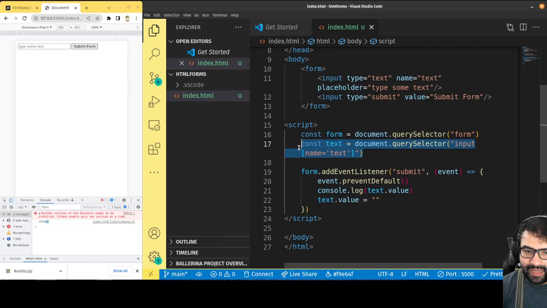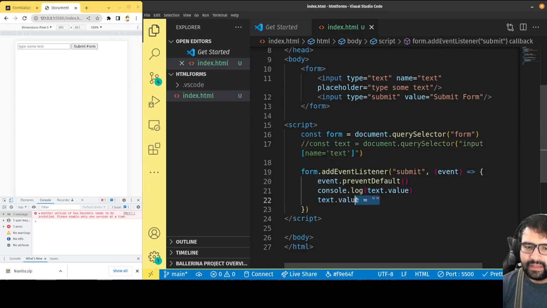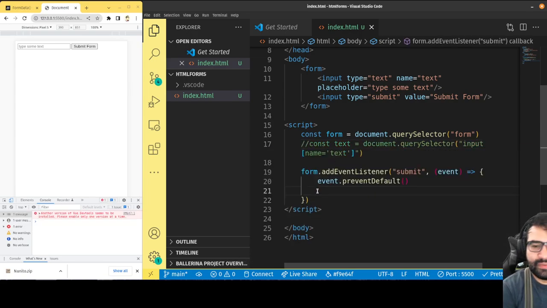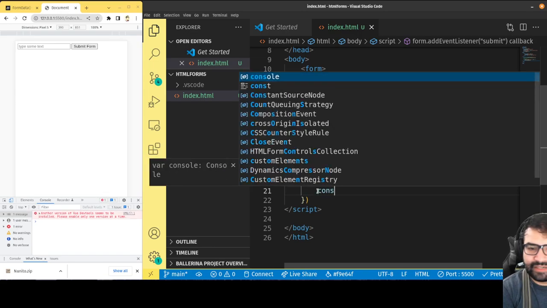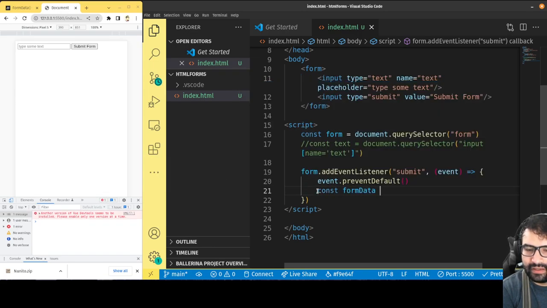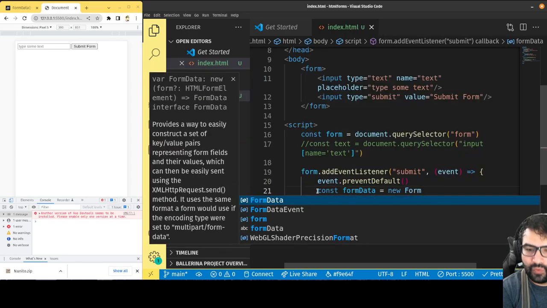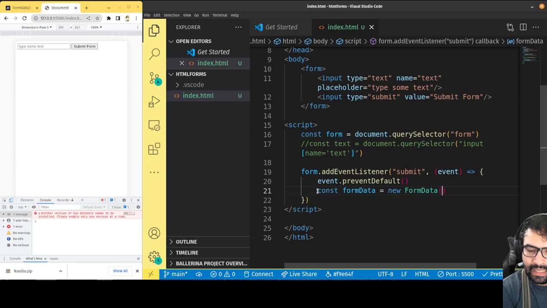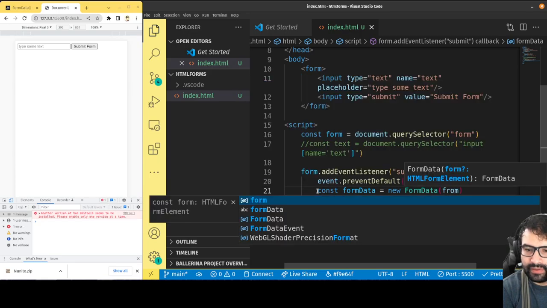So what I'm going to do is comment out this variable. We're not going to need that. Let me comment that out like JavaScript. There we go. So we're going to change this, and instead we create a FormData object. We just say const formData equals new FormData, with a capital F, and what you do is you just pass the form.